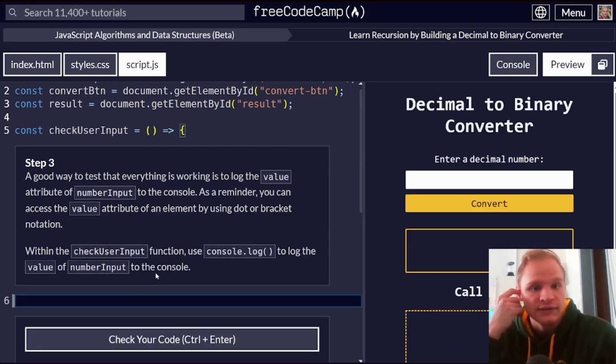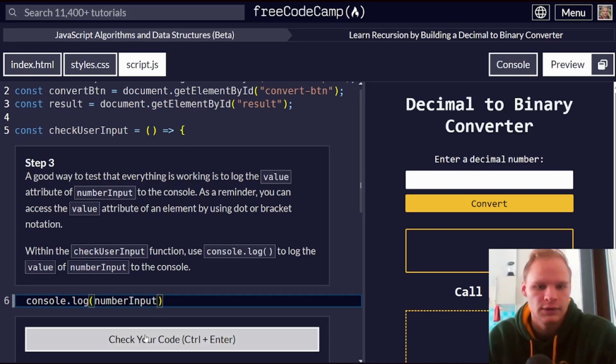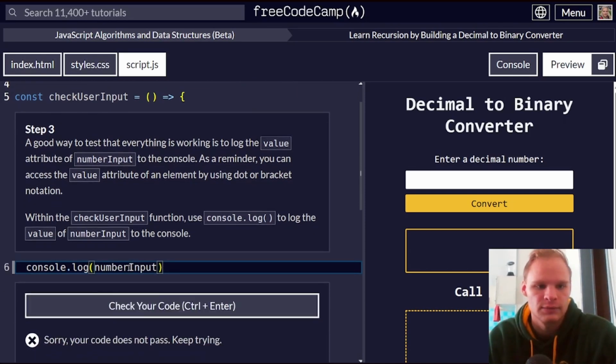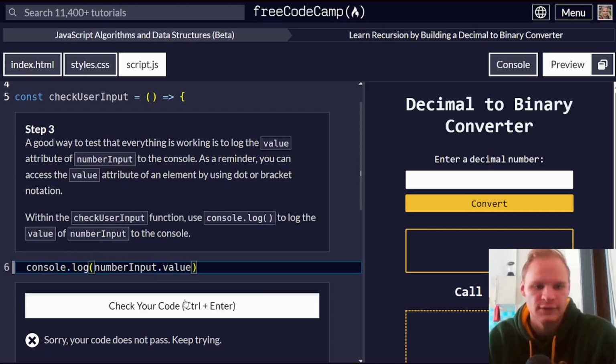A good way to test that everything is working is to log the value attribute of number input to the console. As a reminder, you can access the value attribute. Okay. Within the check user input, use console.log to log the value of number input. All right, should be fine. Nope. To log the value. Okay, number input dot value. That's what I have to do.